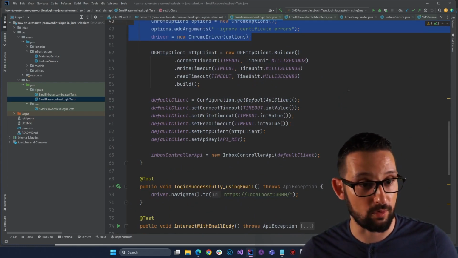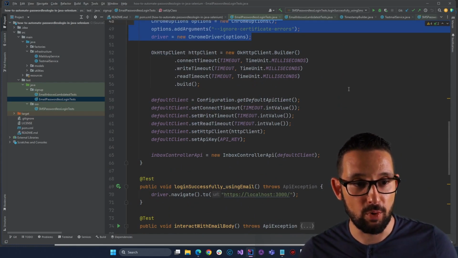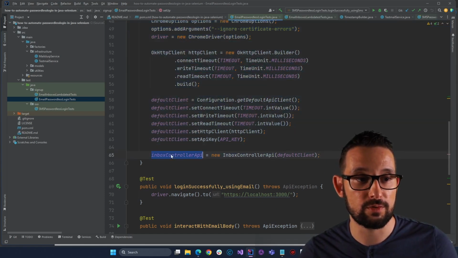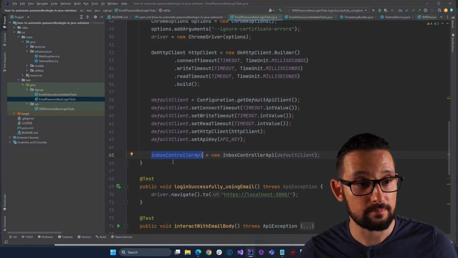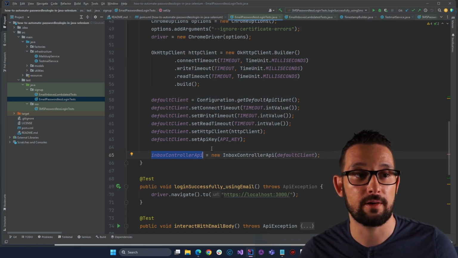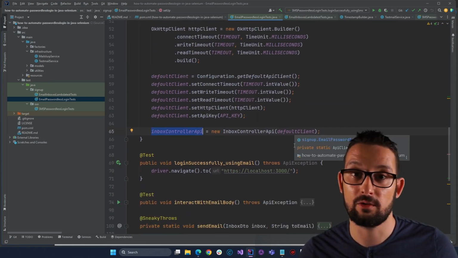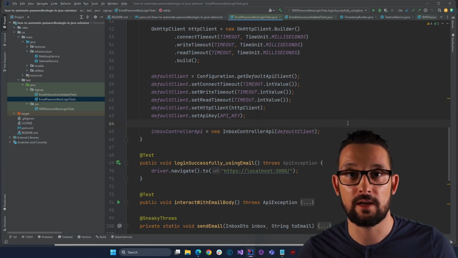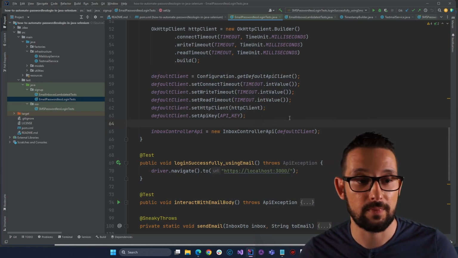In order to be able to use the MailSlurp inbox, I copied this from the documentation. We'll use this default client and inbox controller classes or instances here to be able to create a unique inbox and to read the latest emails.